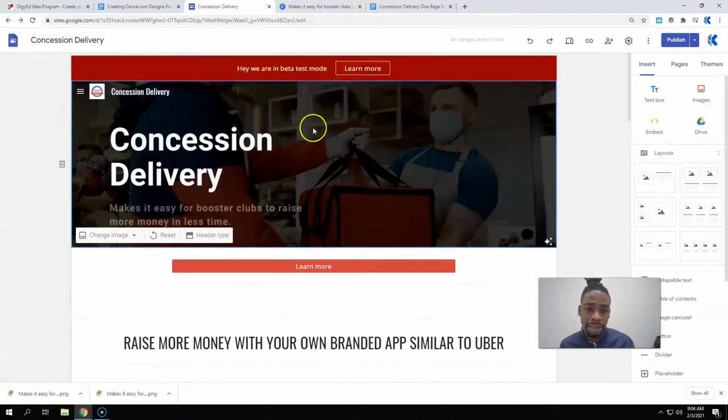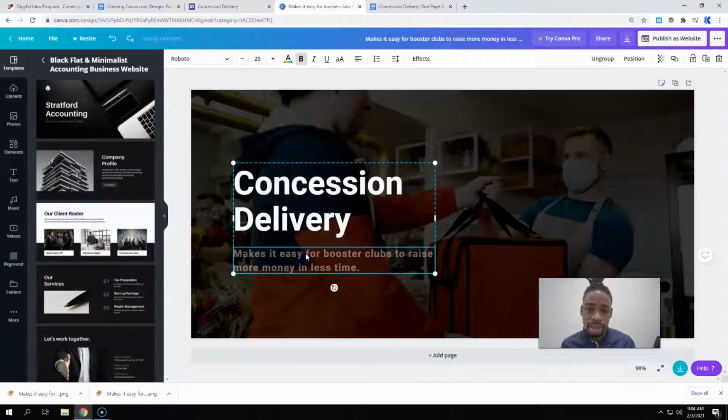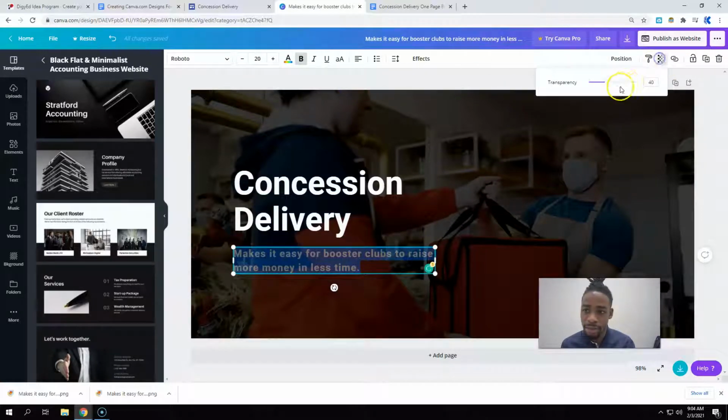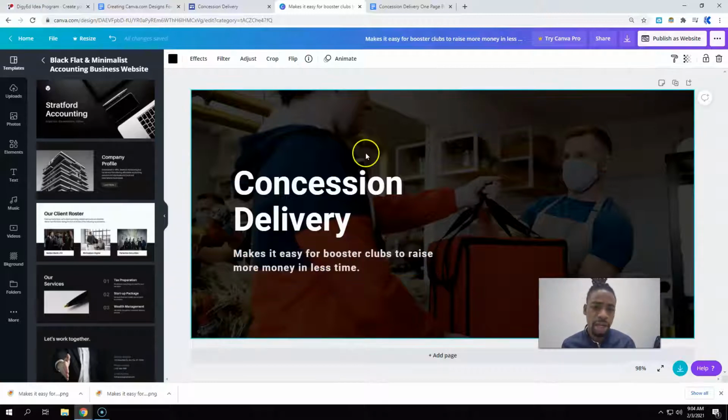So what we did in the last lesson was pretty much add this graphic right here. It simply came from this. And if you want to make this brighter, all you have to do is simply ungroup it and then double click the text, go to the transparency, and then you can make it brighter like that if you choose to do so. And so there you have it.